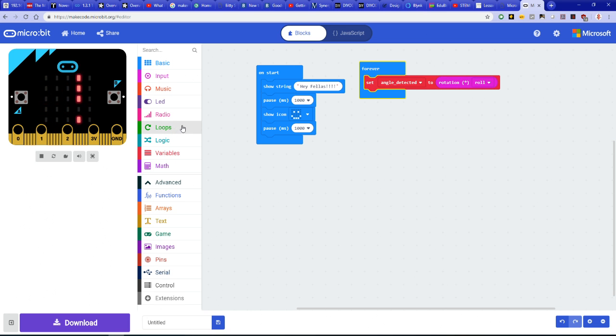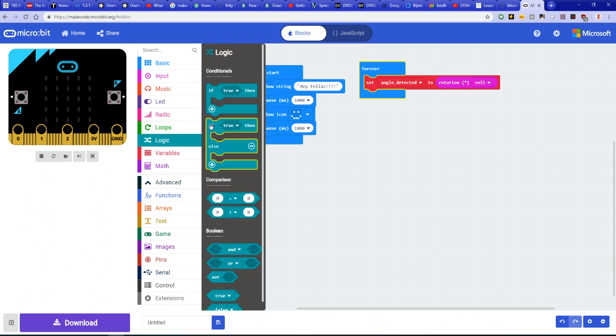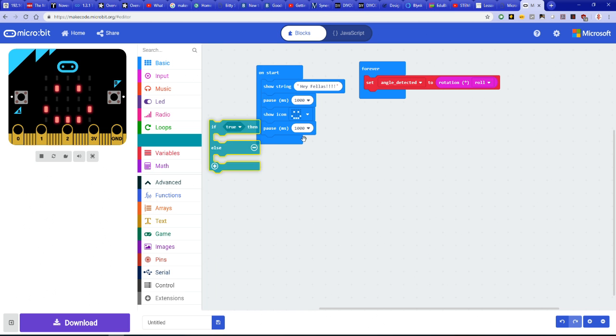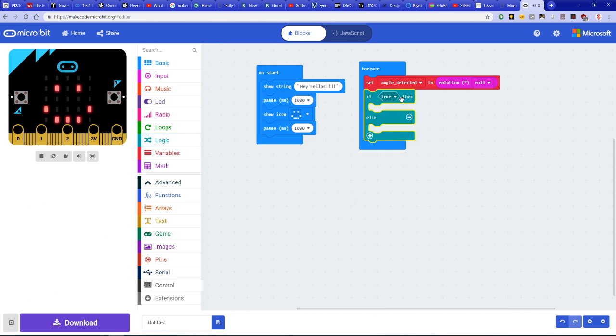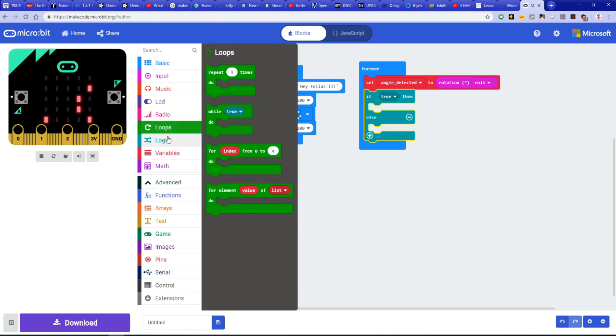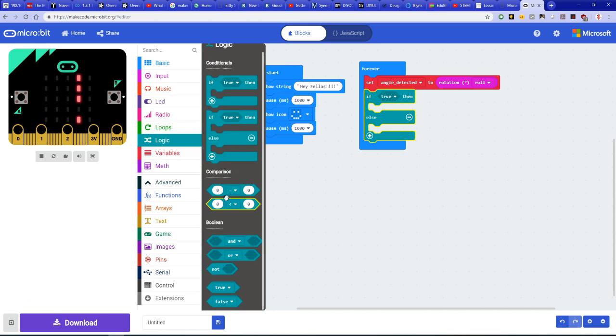I then create an if then else statement. So I go to logic. I want an if then else. Come on. There you go. Okay. So what I want to do now is if angle. So I want to make a decision.